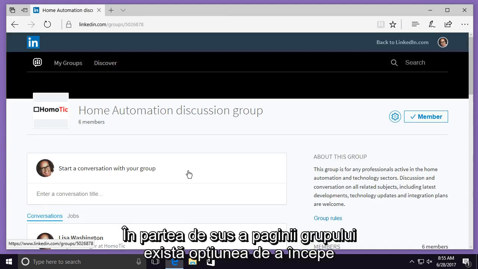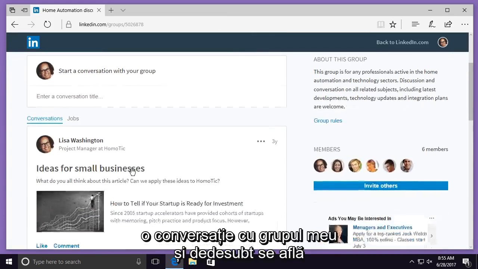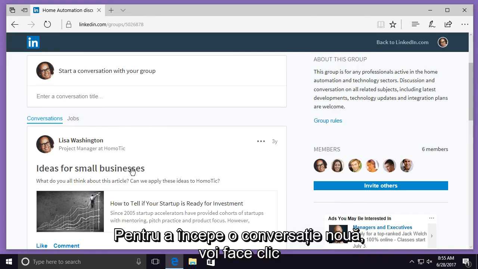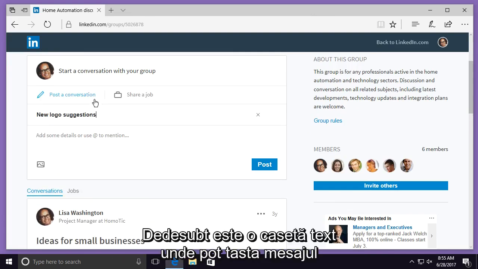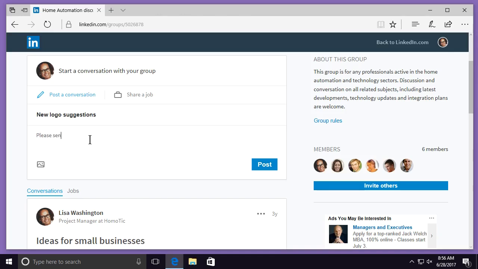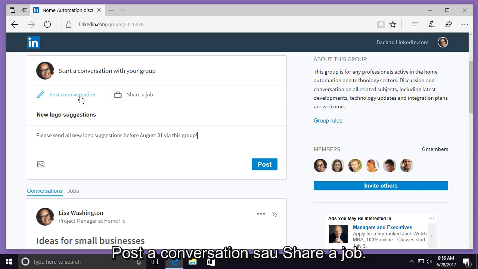From the group page, at the top, I have the option to start a conversation with my group. And below, I can find any other conversation threads for this group. So to start a new conversation, I'm going to click where it says Enter a Conversation Title. And then below is a text box where I can type my message, which can include mentions if I would like. Now above the conversation title here, I have the option to post a conversation or to share a job.